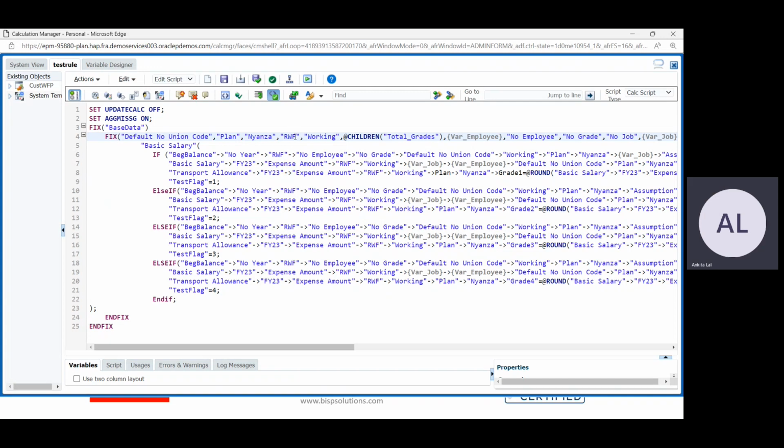Here we have RWF currency, that is Rwanda franc, version as Working, and we have used here @CHILDREN function for the Grade dimension. So here the member name Total Grades children will be considered, that is Grade 1, Grade 2, Grade 3, and it does not include the Total Grades.